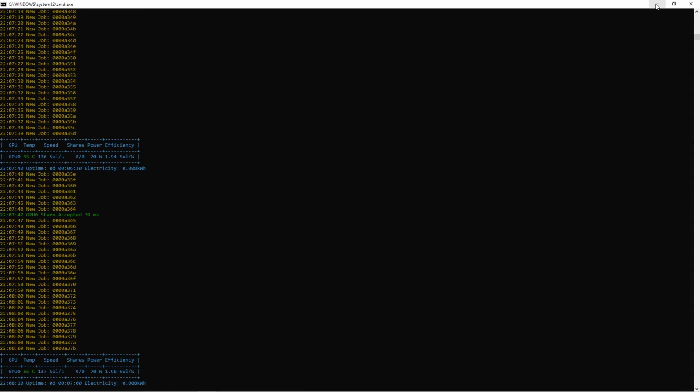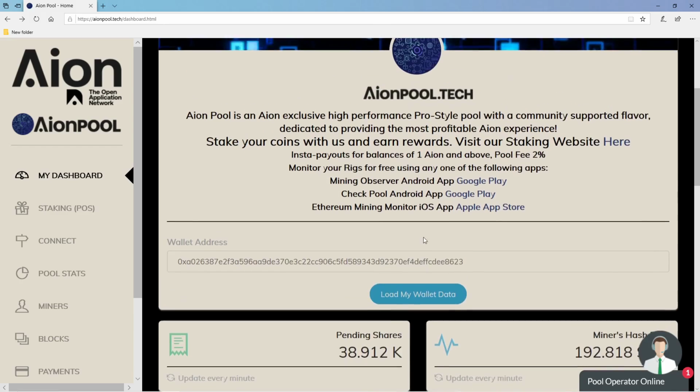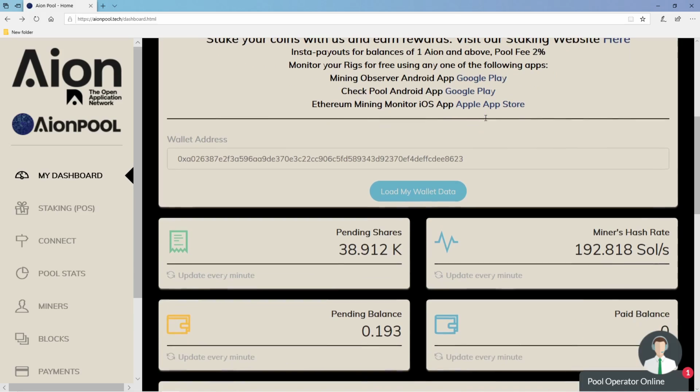So now that we have a couple of shares accepted, oh there it goes, it's going up to 137 now. Now that we have a couple of shares accepted, now I can show you my dashboard on aeonpool.tech. So a couple of things I need to explain to you. Instant payouts for balance of 1 Aeon. So once you reach 1 Aeon, it'll pay out. Also as well, pool takes 2% fee for mining with them.